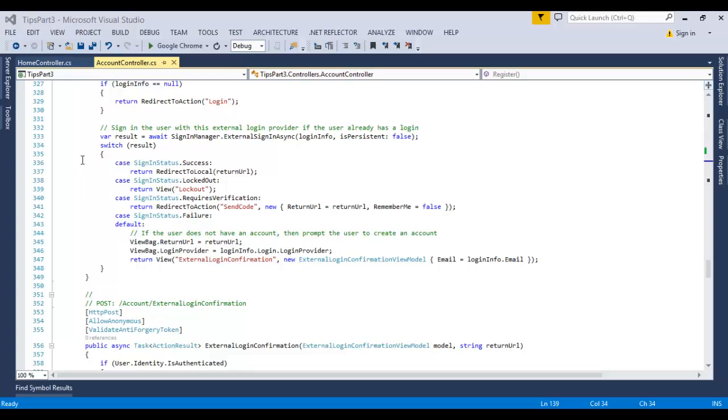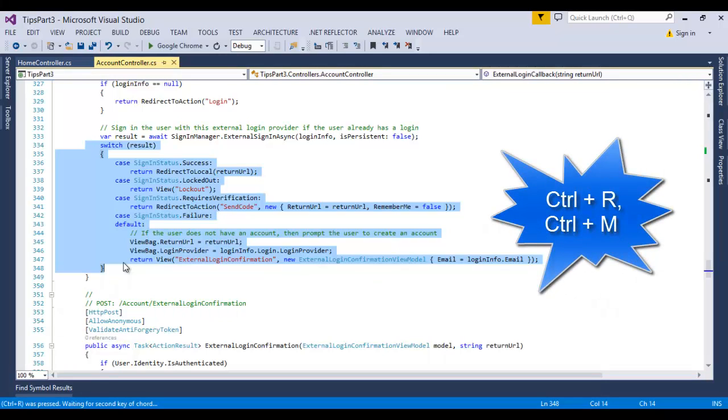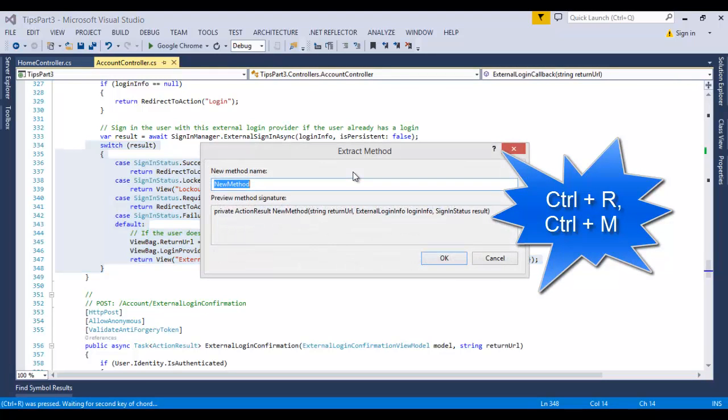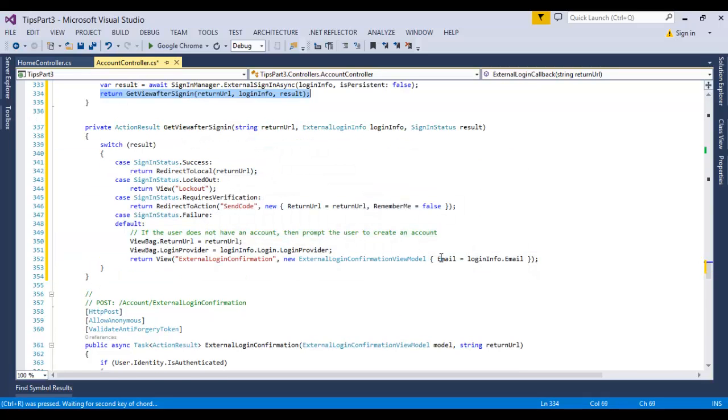To refactor code, select the lines of the code that you want to refactor. Press Ctrl R and then M. And see. Now you need to write your new method name. So say GetViewAfterSign and press OK. Now you have another method created, GetViewAfterSigning, and that got replaced. Looks cool, right? Let's move to the next tip.